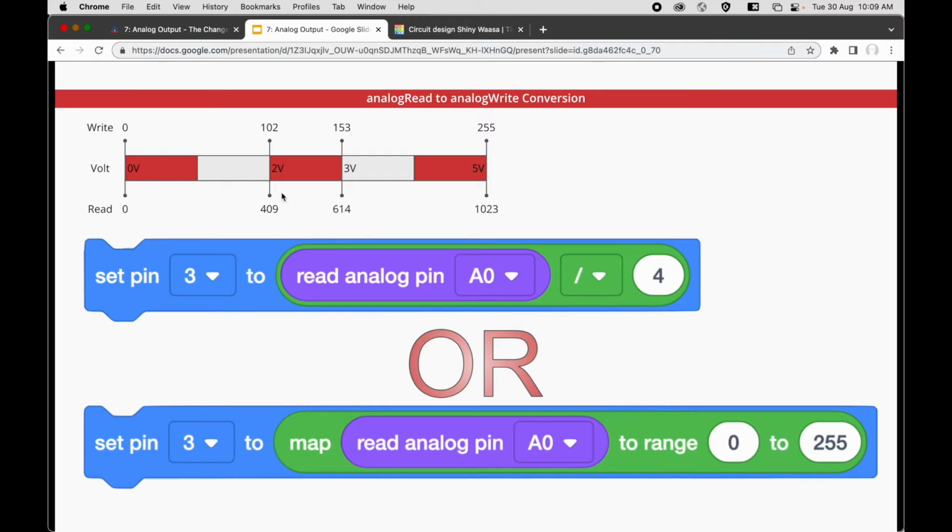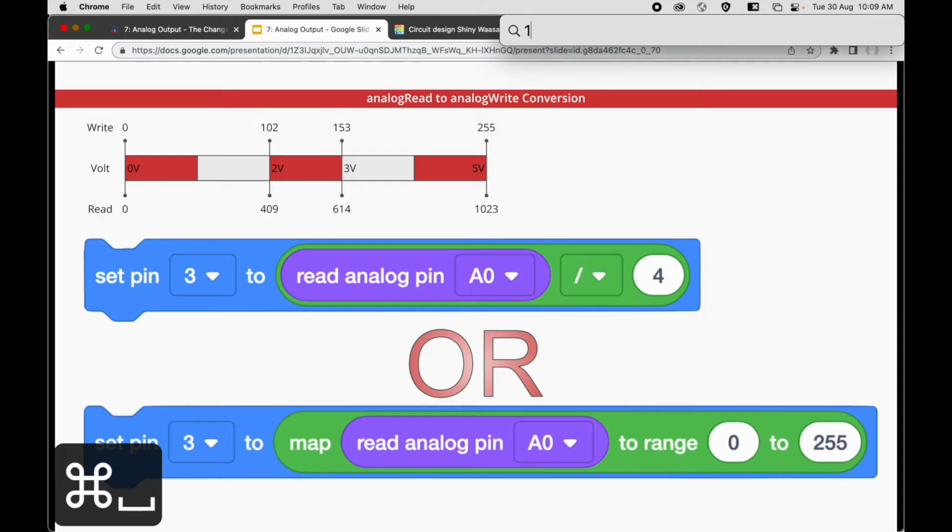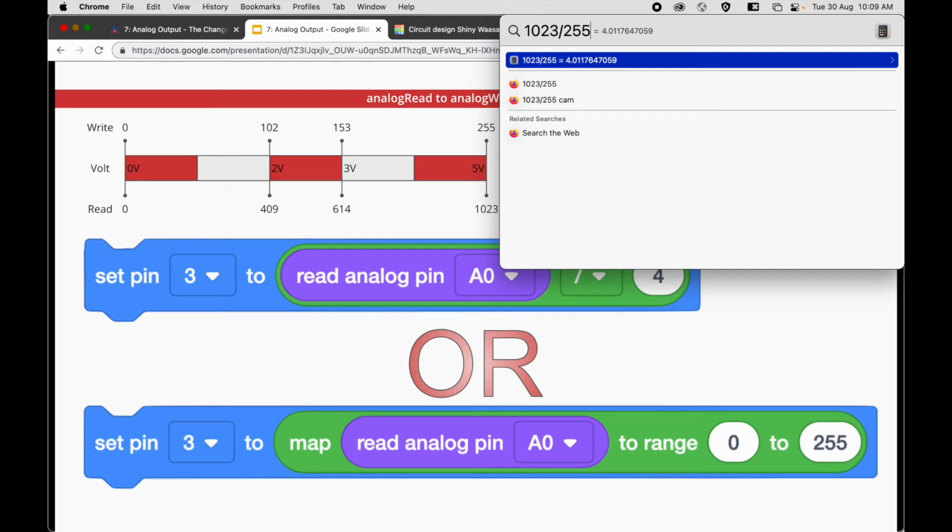Just like what I told you, voltage 0 to 5 volt is 0 to 255 for writing, where 255 is 5 volt. For reading, 1023 is 5 volt, just like what we covered previously. So how do you convert from reading to writing? Whatever you read as 1023, how do you convert it to 255? You divide by 4. 1023 divided by 4 gives you 255.75.